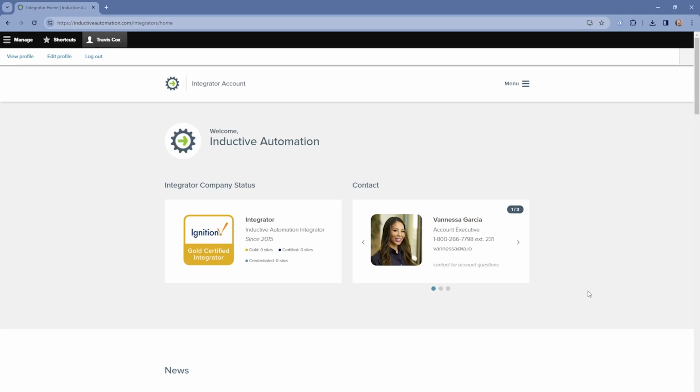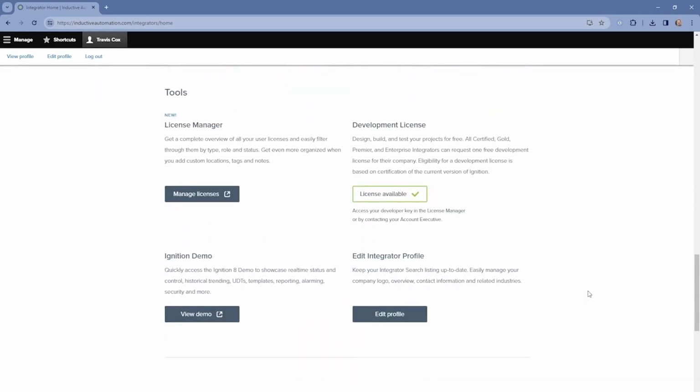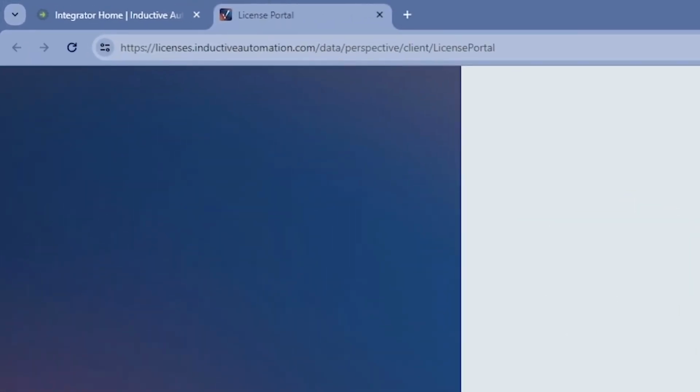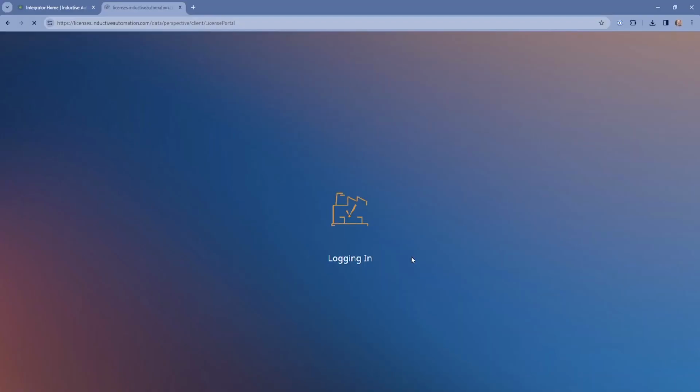There are two ways to access the License Portal. First is through the integrator account. You can go down to the Tools section and click on the link to manage licenses. Or you can go into your browser and type licenses.inductiveautomation.com. We log into it the same way that we do with the integrator account. Simply use our Inductive Automation account.